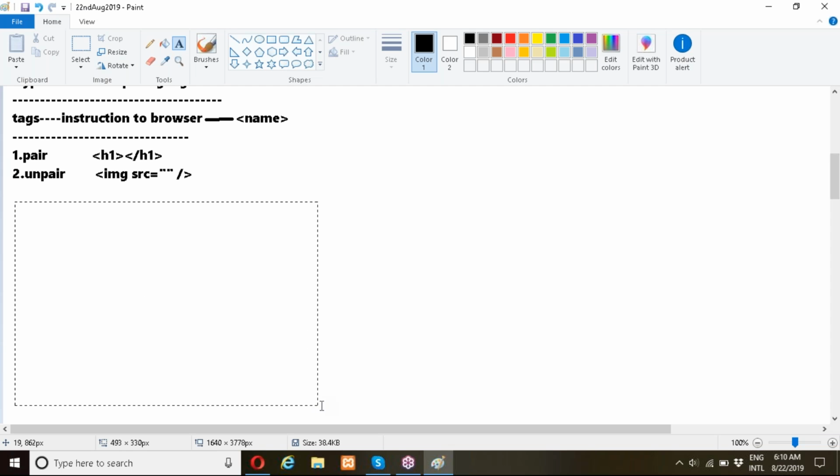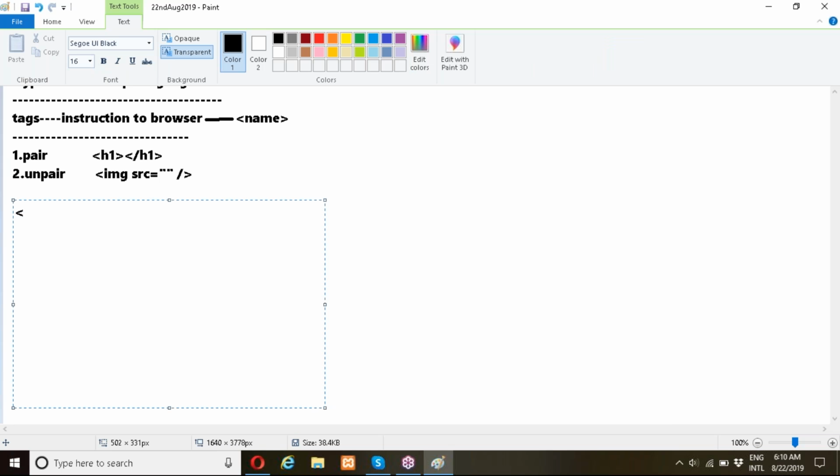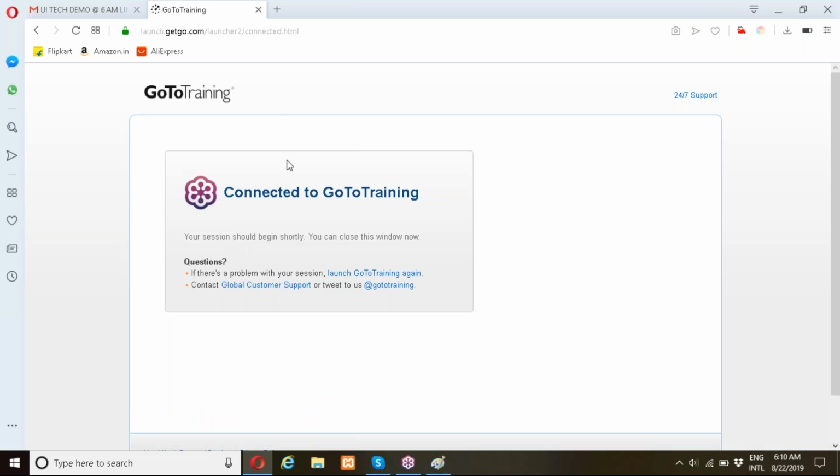The structure of HTML always starts with less than, exclamation mark, doctype. What is this doctype? Doctype is nothing but the document type. We use the doctype for every website. If you want, you can check here.